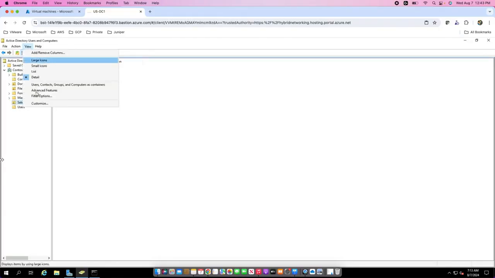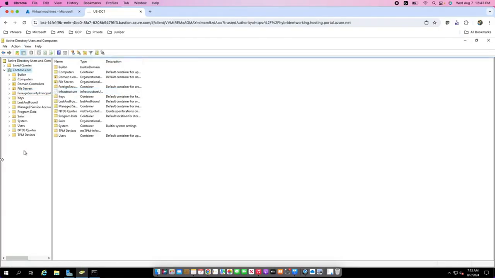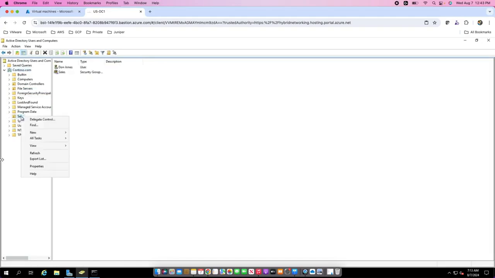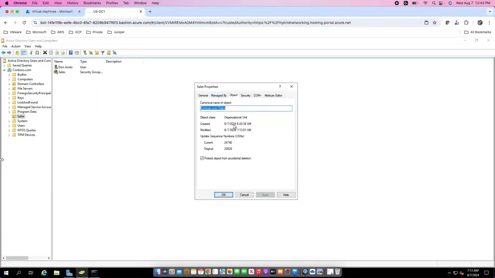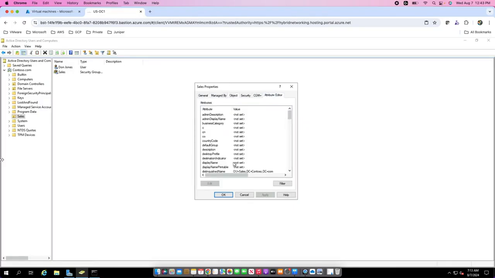You need to go to view and enable the advanced features. Some hidden objects will also be displayed along with this. Now you will go to the properties of a particular container or OU, and then here it will show you the object, and the objects have the attribute editor, and there is a distinguished name attribute of this which is mentioned over here. So that's how you can identify the organizational unit distinguished name.